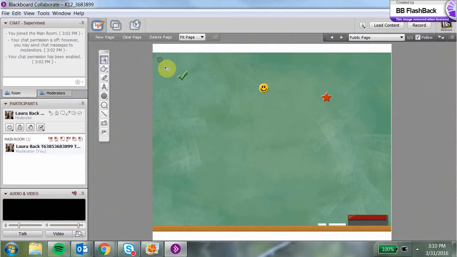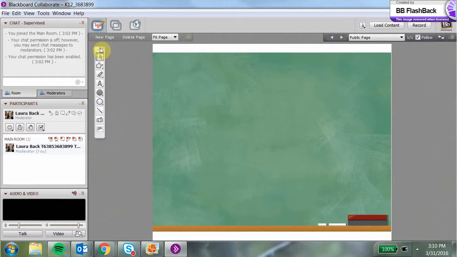Okay, so now you have learned how to use all of the tools here. These are called your whiteboard tools. They're very, very helpful, and they're very useful. You will use those tools every day. You won't use every one every day, but you will use something every day on those tools.